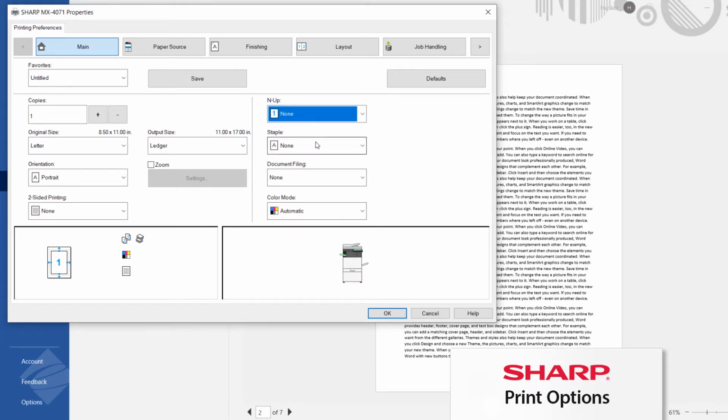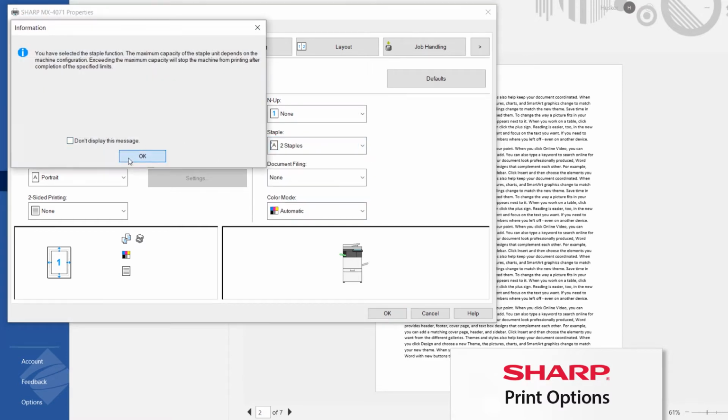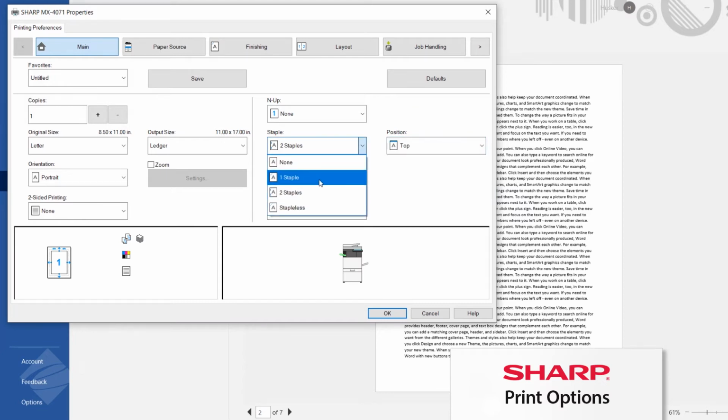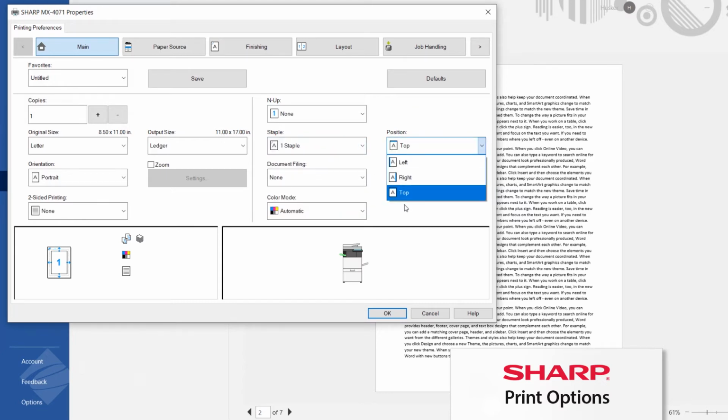My staple function is also located here, and I can choose one staple, two, or a stapleless staple, depending on the finisher that my machine has. A stapleless staple is simply a crimp and is available only on specific finishers, but for 5 pages or less, it will perform a staple function without a metal staple in your document. You'll notice here when I choose my two staples, I then have a choice of position that I'd like those staples to be in, typically either top or left. Same thing with my one staple.